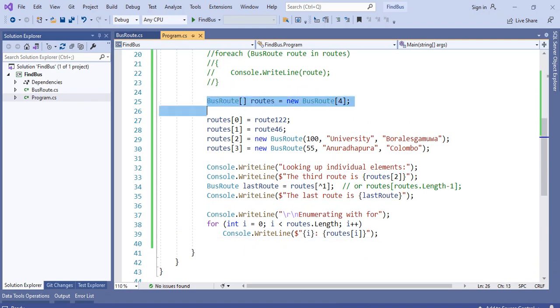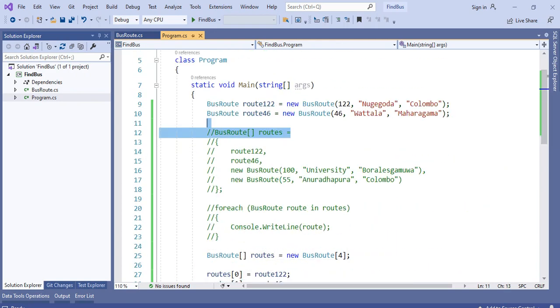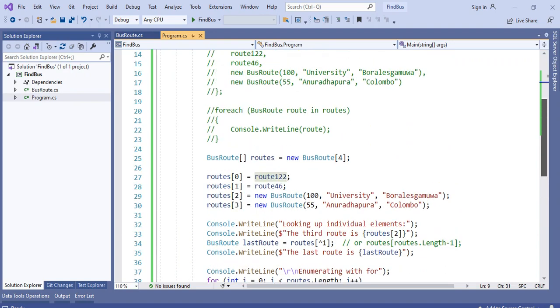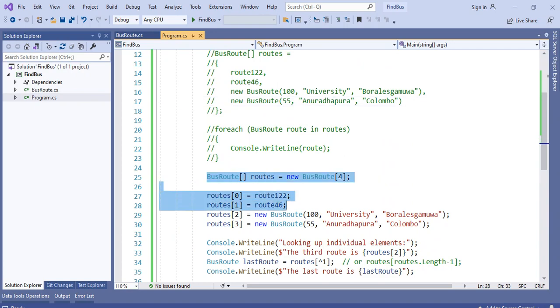Okay, now I created an array like this. This is the BusRoute data type, and routes is the array name. It's size 4. Then I create the elements like this. Okay, you can see route 0 is route 1 to 2. This is 122, this one. Then routes 46, this, and I explicitly add like this, and yeah, this is equal to the previous one. Okay, so this way, or we can add this way.